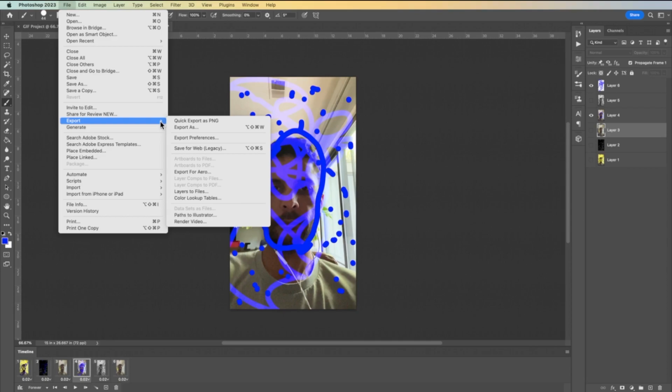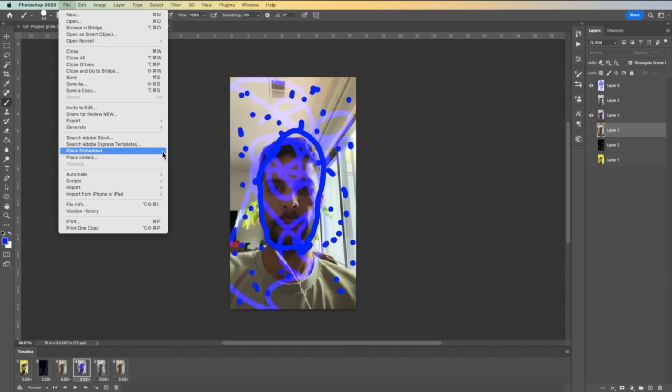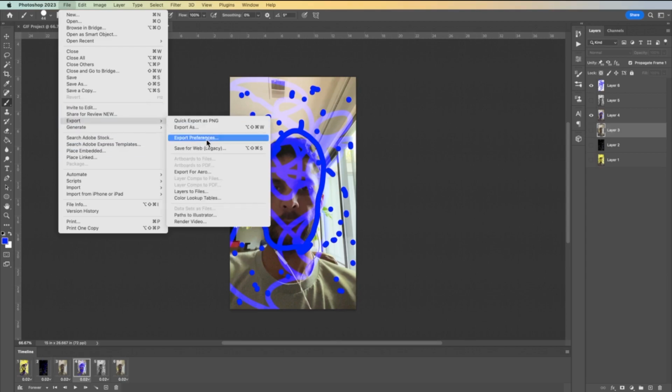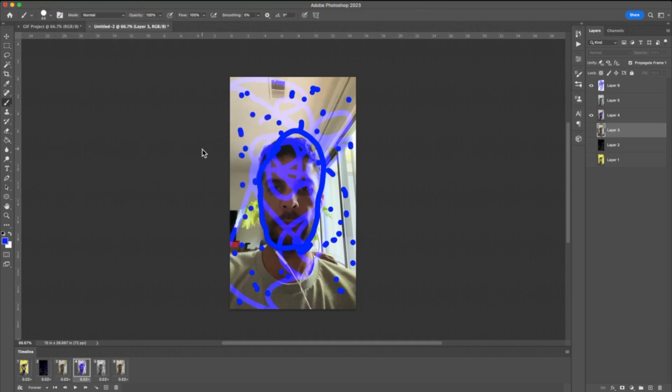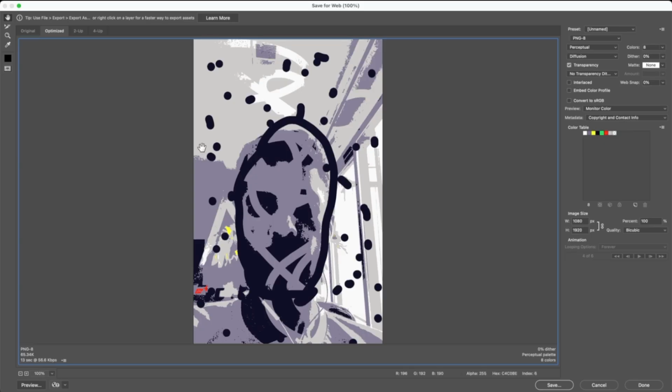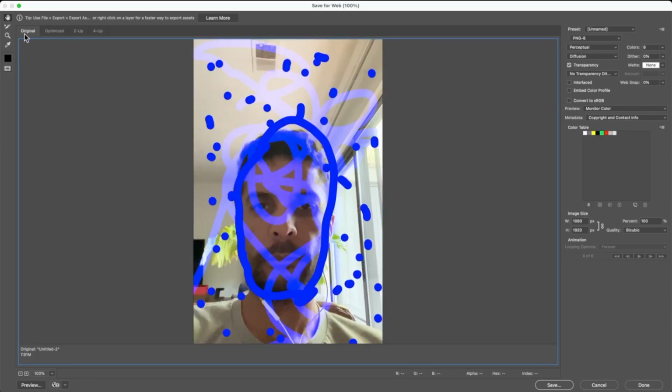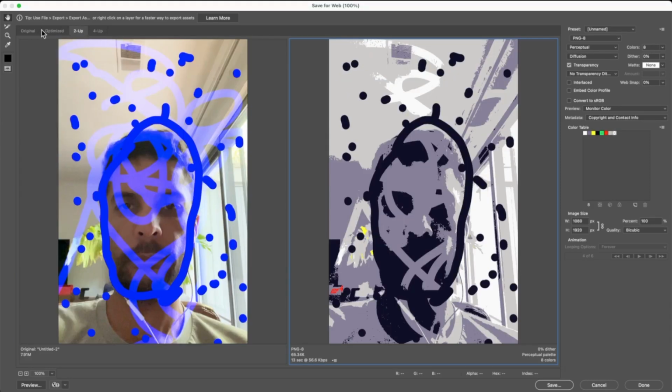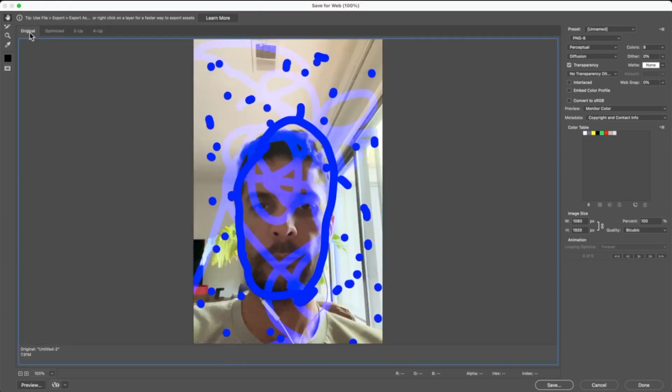Now it's very important that you do this, right? You have Save for Web here. You have Quick Export as PNG, Export As, Export Preferences, and Save for Web, which is legacy. So what you're going to do is click on Save for Web. This is what's going to open for you. There's the original, there's optimized. You can leave the original, because that's actually what you're going to be looking at.